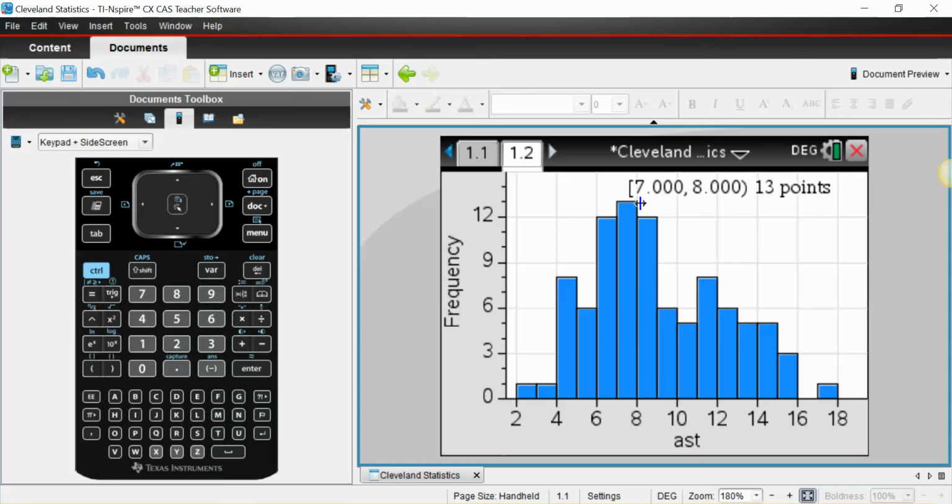So it's really easy to see that the most common is now 13. So it's 7, the amount of assists was 7, and it happens 13 times. And we can see that quite easily. One of the advantages of using a histogram is that it can group data together.